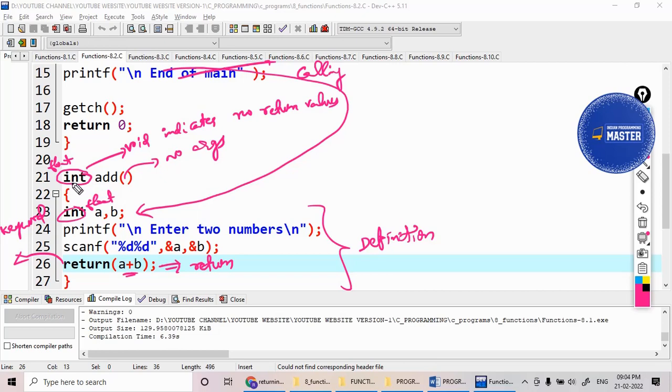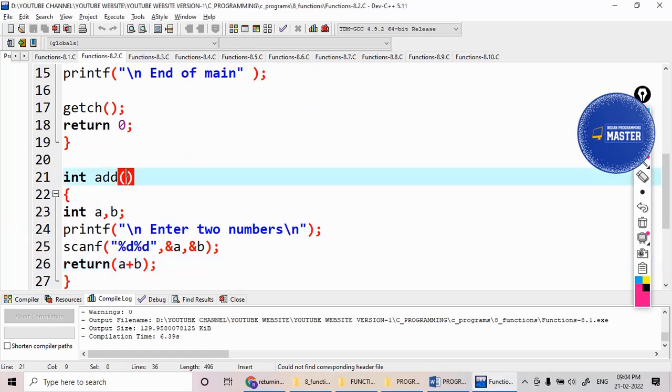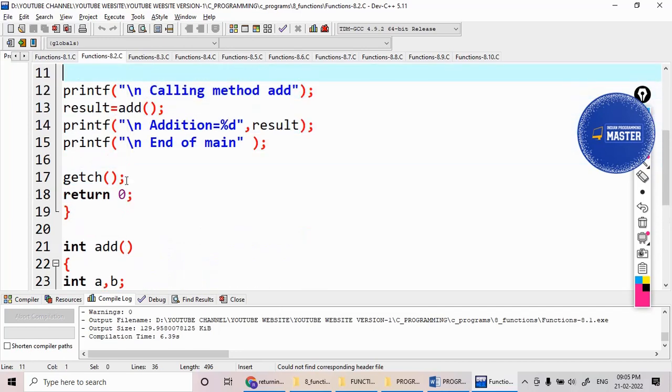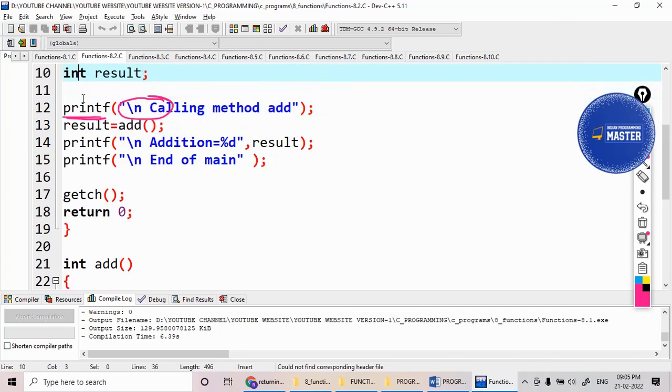When I return this, whatever the value is will be sent to the main function from where I called it. I called that add function from main. This function cannot store the value. So where can I store the value? Inside a variable. That's why I declared one more variable, result, as an integer. Then I'm storing the returned value inside the result variable, and then I'm displaying it.